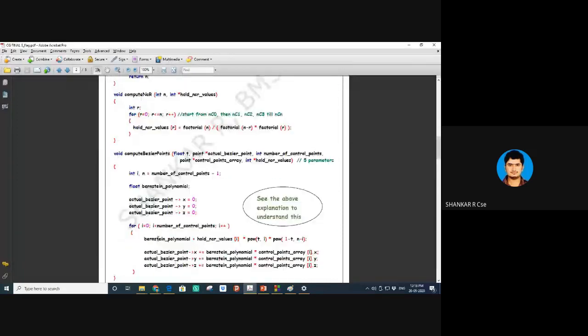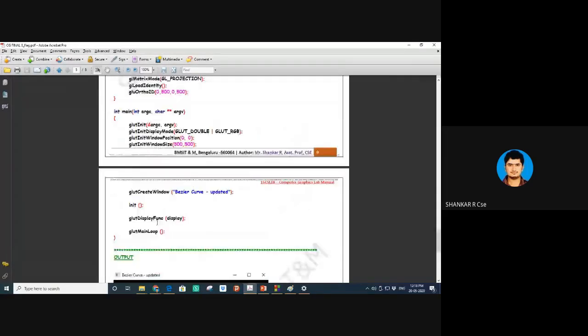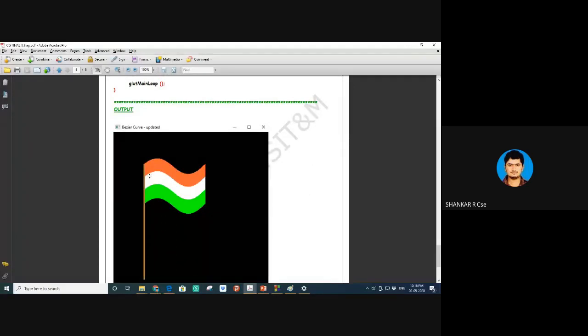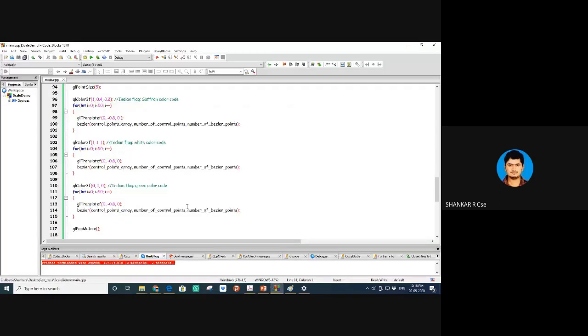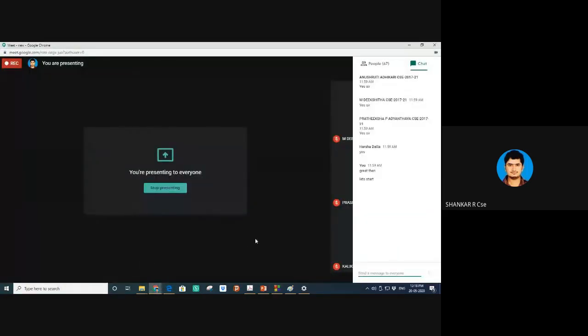Now, anyway, let us start from the beginning. Before this, we will apply the Bezier curve to simulate the Indian flag. So let me show the output now. Any doubts, please let me know here.